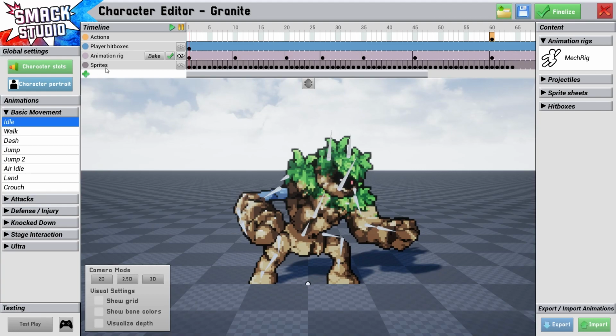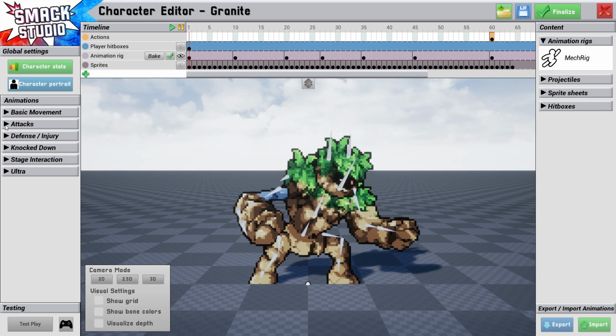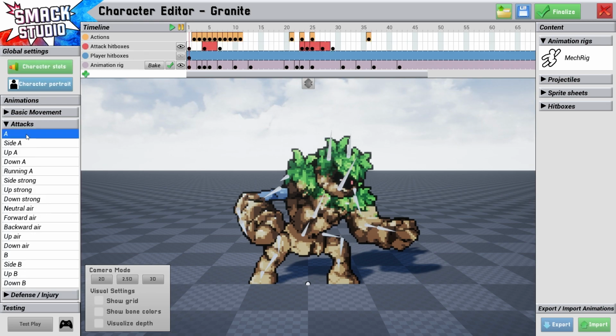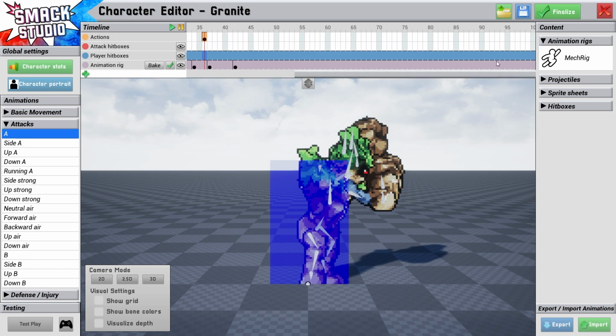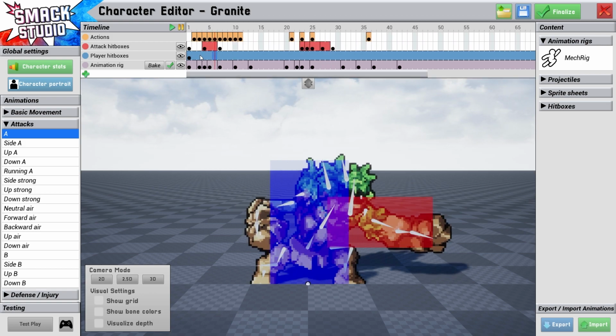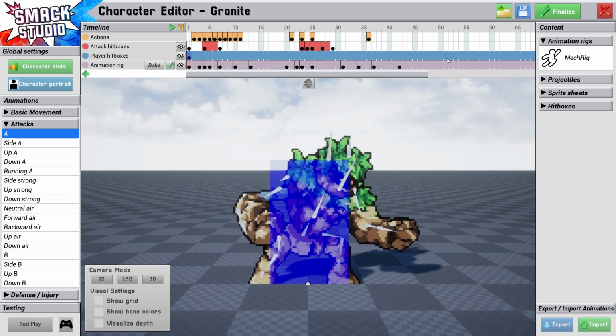Yeah, so the next thing I want to look at is changing the hitboxes of the attacks and the fighter itself. So let's go to attacks, and let's just pick a standard attack. And first, let's talk about player hitboxes. You can see that here. And throughout the duration of this animation, the player hitbox does not change. But if you wanted to do that down the road, you can obviously add a keyframe and modify it, right?